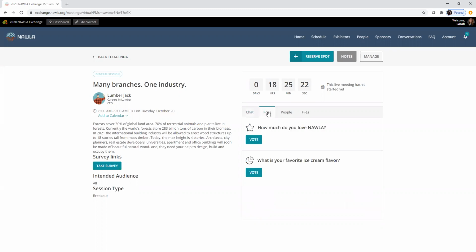Next, we have polls. Speakers will have the opportunity to conduct a poll prior to and during the session, and this is where you will find that if they decide to do that feature. So let me just vote really quick here.